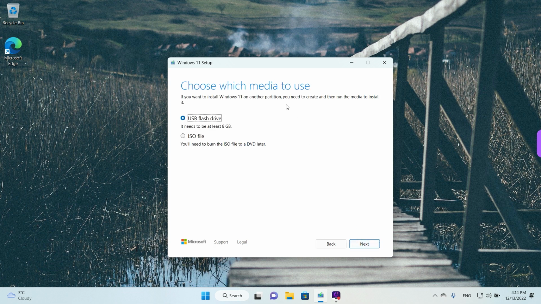Here, guys, we have the option to select which media we want to use. So that's either a USB flash drive or an ISO file, which you will need to burn to a DVD later. We will explore both options. For now we will go with the USB flash drive option, but stay with us and we'll also show you how to create an ISO file. When you're ready, left click on next to continue.